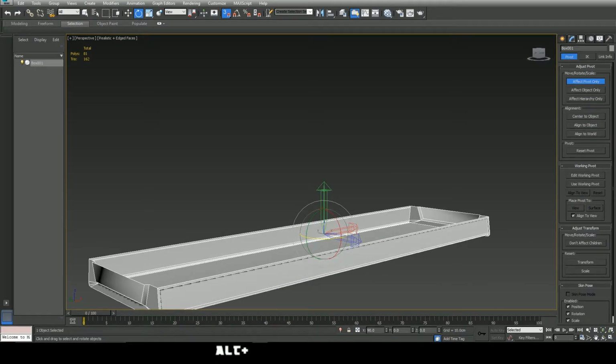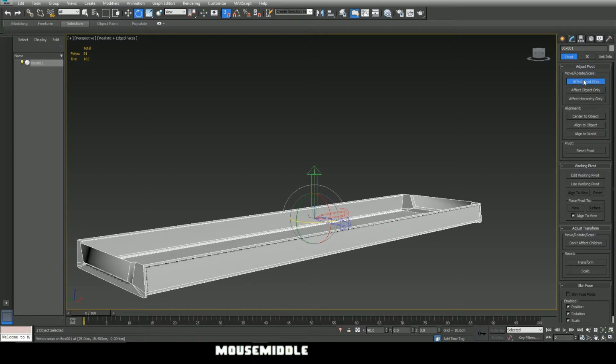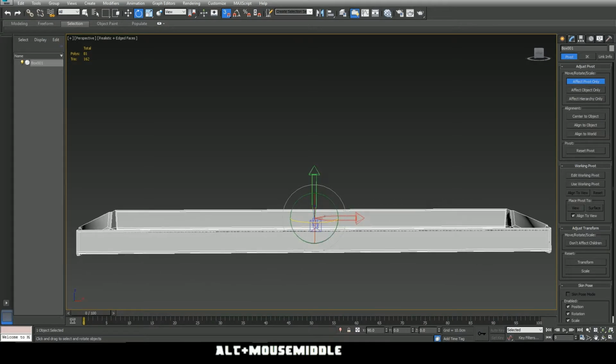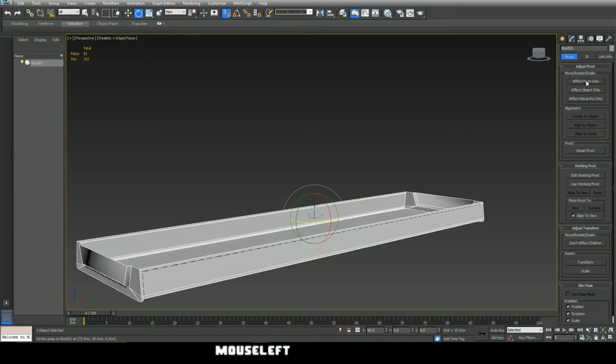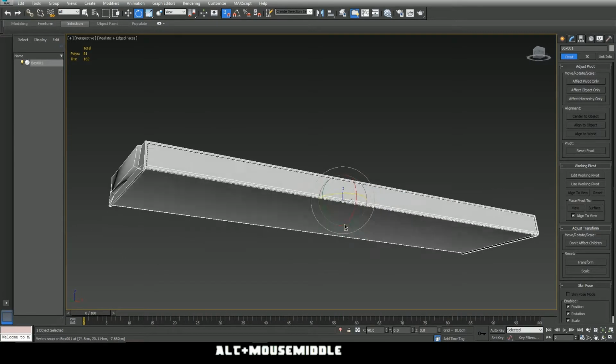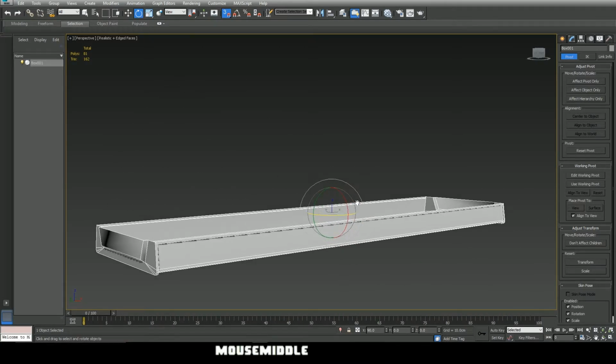Otherwise, you're probably going to be forced to go back and redo it, or they have to do it manually, and they don't like that. So once you've set your Y value to north, go ahead and hit Affect Pivot Only. Now this asset is ready to be exported out.